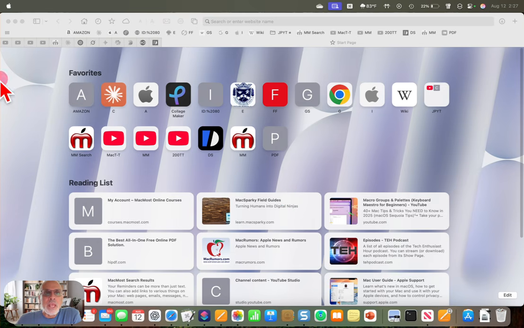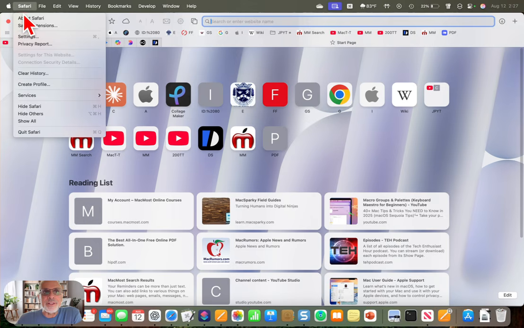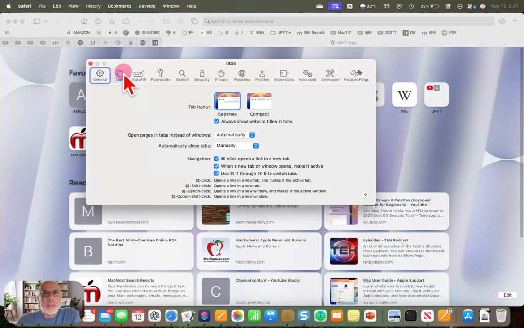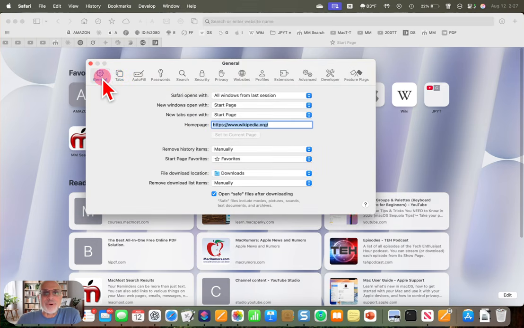Okay, we're done. The way you get this start page to appear is you go to Safari. We did this. We went to settings, and on the tabs, like I said, on the tabs, that's not where we wanted to be, right here. New Windows Open Start Page. That's a special name given to you by Apple.